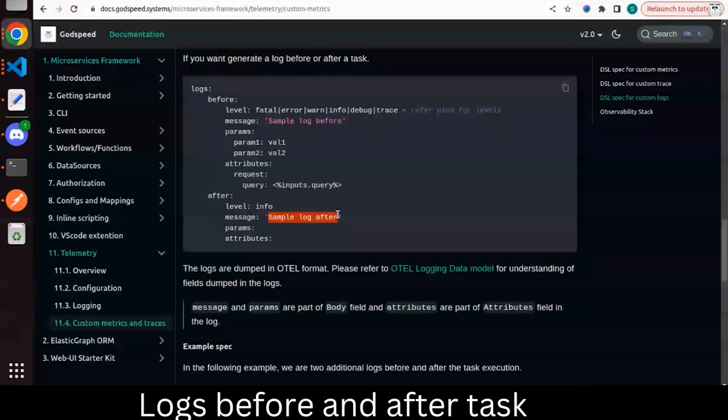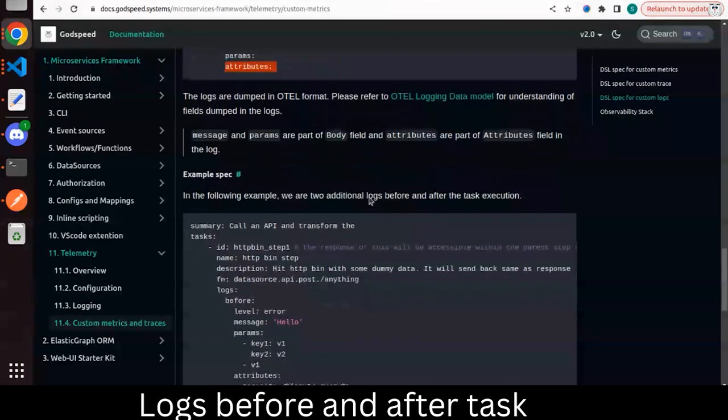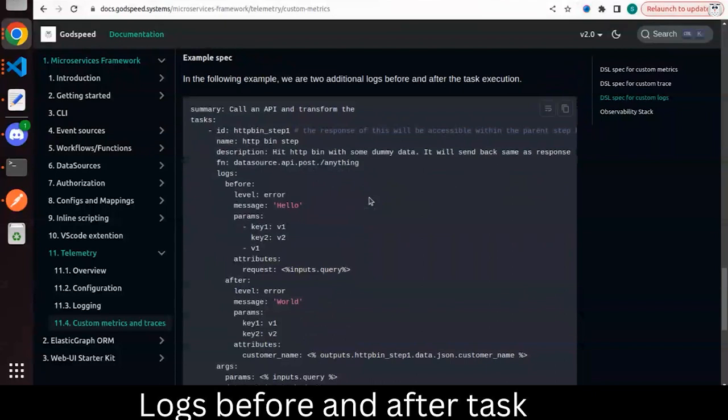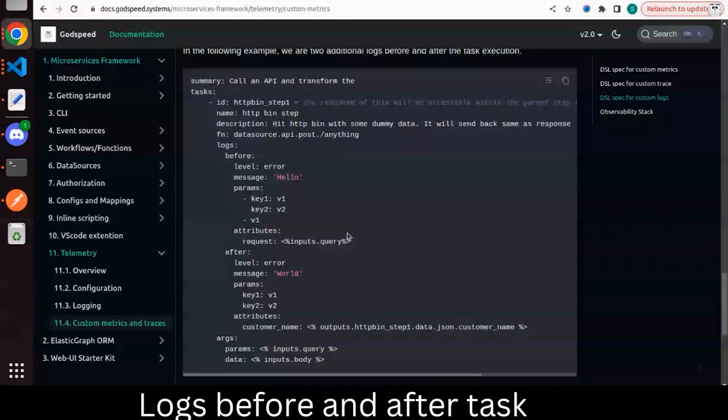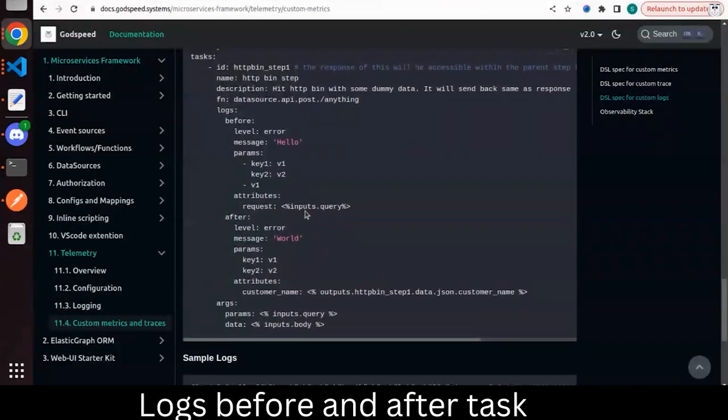I mean, to make it an identifier or a variable so that you can identify your logs after the task, and the parameters. And similarly, attributes, where you can specify the attributes which you want to see in your logs, which you want to check in your logs. So this is how we write our workflow if you want to use before and after logs.